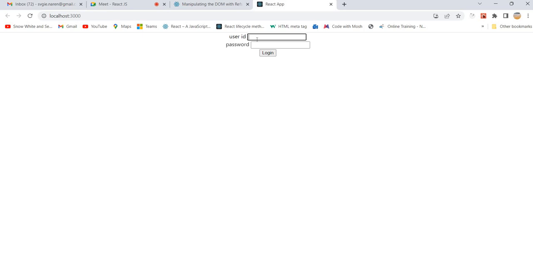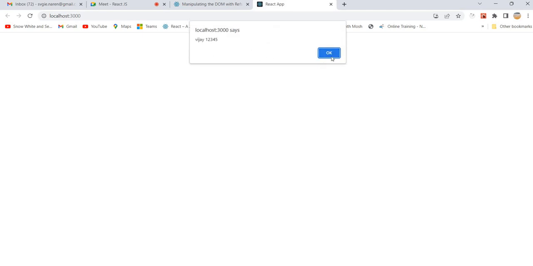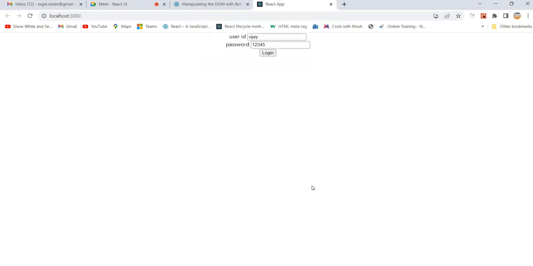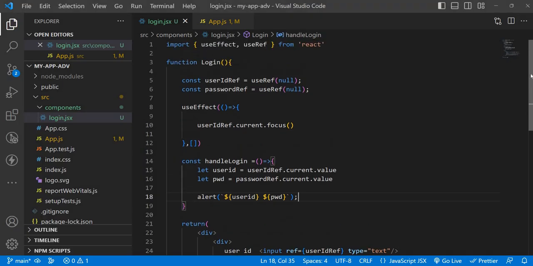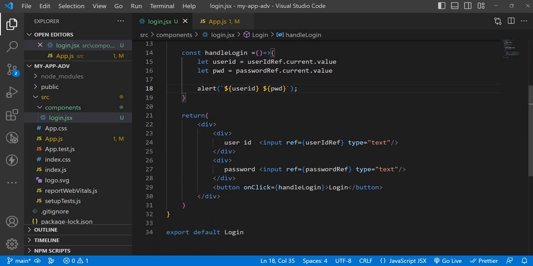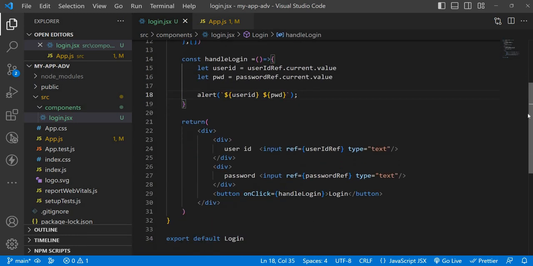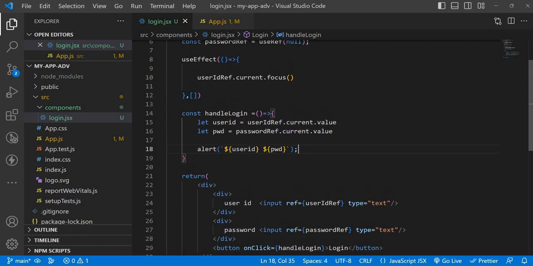Let's see whether it will work or not. For user ID I'm writing Vijay, and for password I'm entering 12345. Varun, just tell me whether it is going to work or not. Yeah, it will work well. Okay, this is one way. In some situations, if you want to read any information from the text box, you can attach the ref to the text box and read it. But for the login screen, normally we don't recommend using refs to read the values.